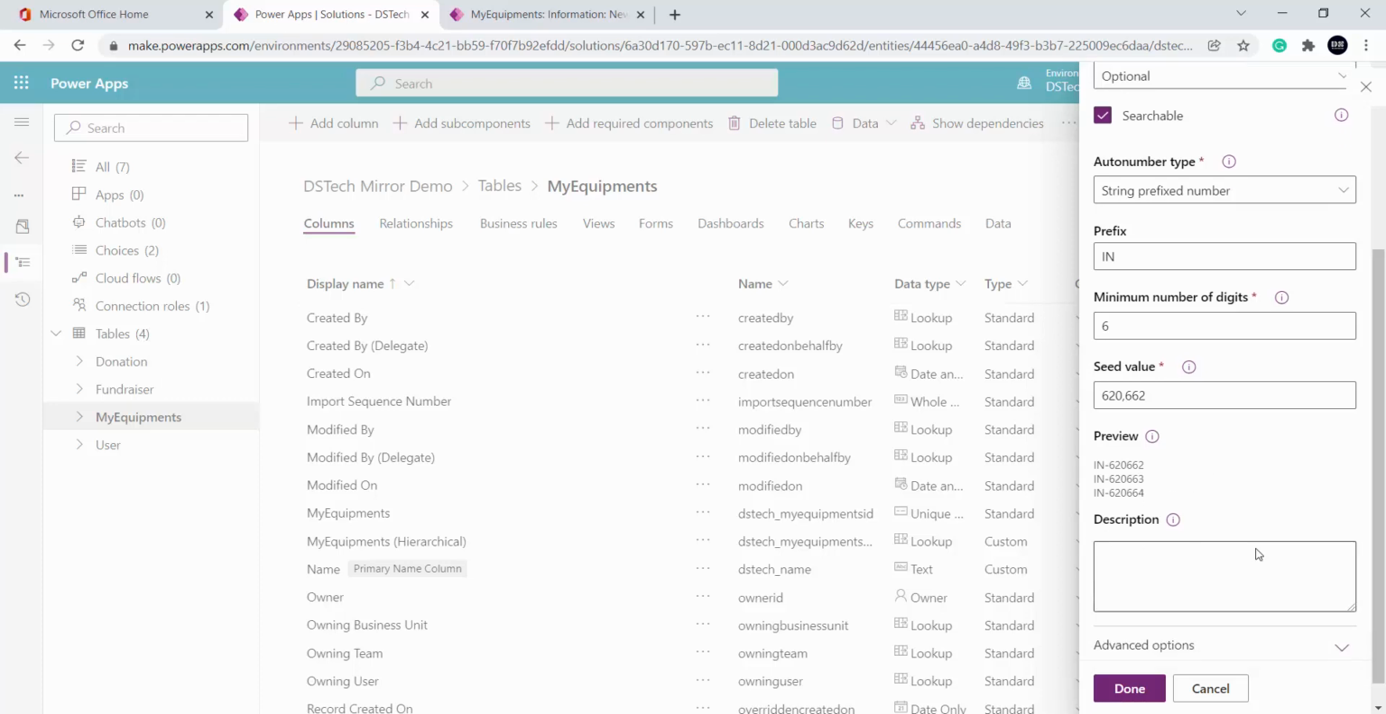Now the onboarding team, whenever they are adding new employees in the employee list, need not worry about this employee ID column. It will automatically generate the value. If you want to test it, let me save this.